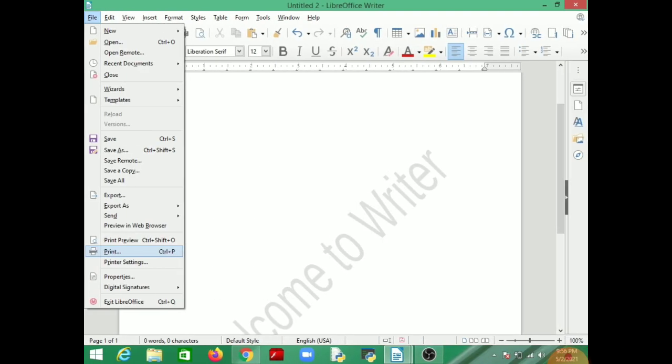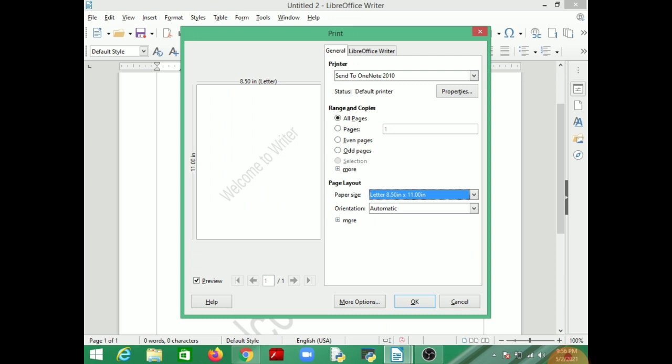Then if you want to print your document, go to File, then Print. You can use Control P as a shortcut from the keyboard. When you click on print, it gives you this window. It shows your document vertical, horizontal, height, and a preview on the left side, and some printer settings. So you have to select the printer from the top printer option.